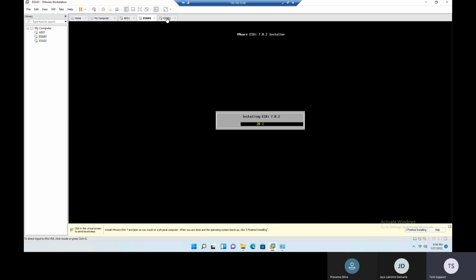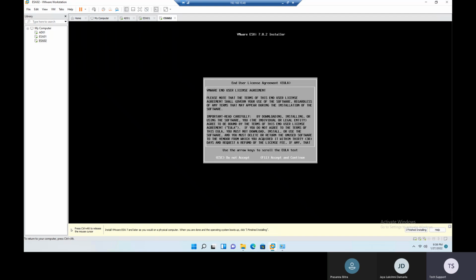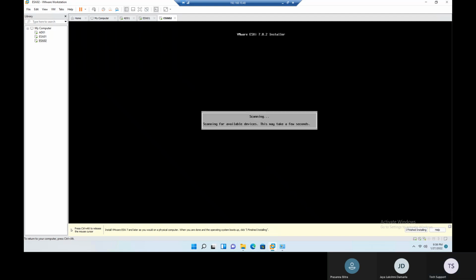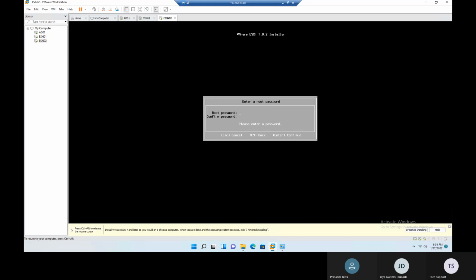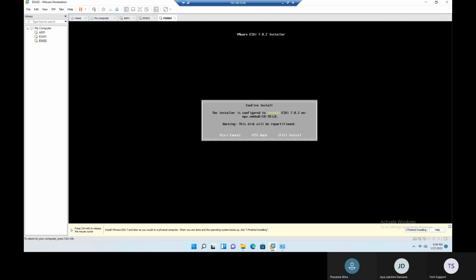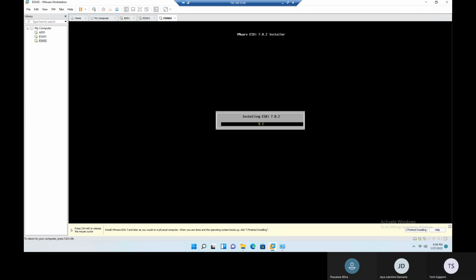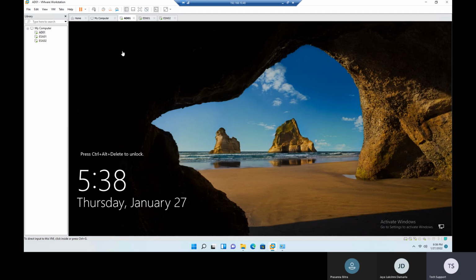In the meantime, we'll go to the ESX2. So same steps, enter, F11. If you have any questions, feel free to ask me. Okay, F11 to install. So ESX1 is getting ready, 2 is also getting ready, and the AD server is already up.